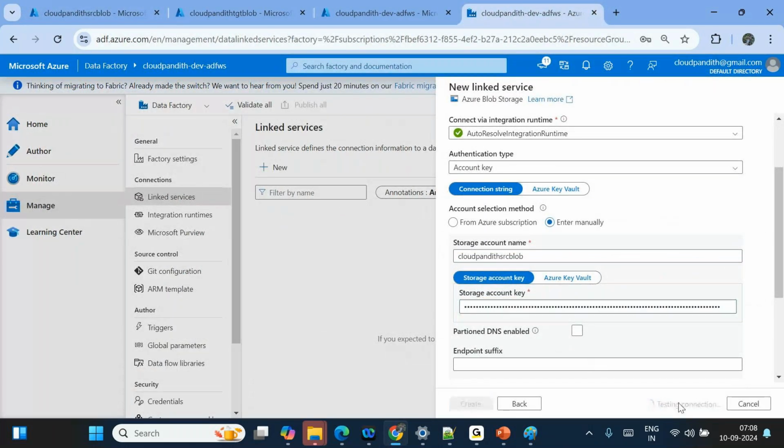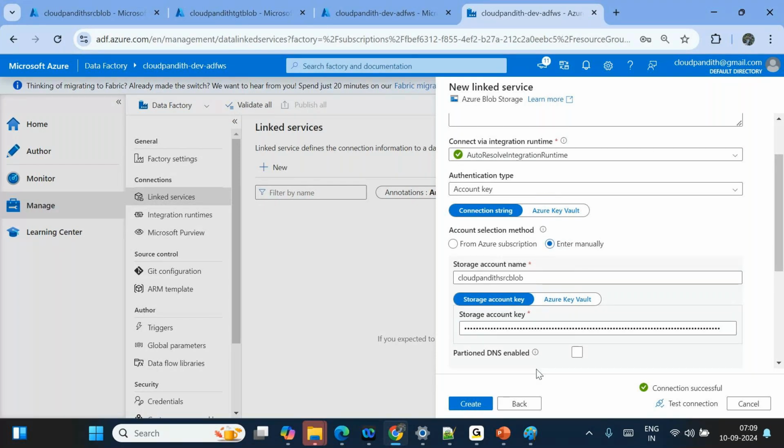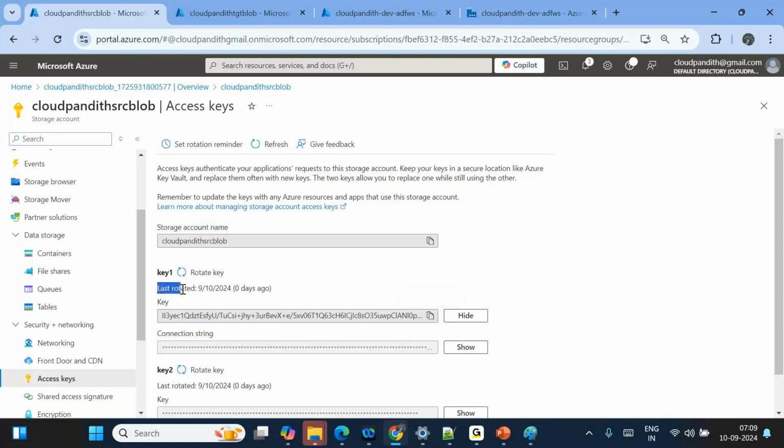This is the key that we are using to establish the connection. See, connection is successful. Once connection is successful, after testing, you can click create the connection. If you come back to the source blob, see, last rotated, when this key was changed last time, is today only, it is created. 0 days ago it is saying. Rotate key means if you click on this, a new key will generate, but this key generation will not be done very frequently, maybe every 90 days or 150 days, something like that. Admin team is managing those things. We don't have to worry much about them as a developer.